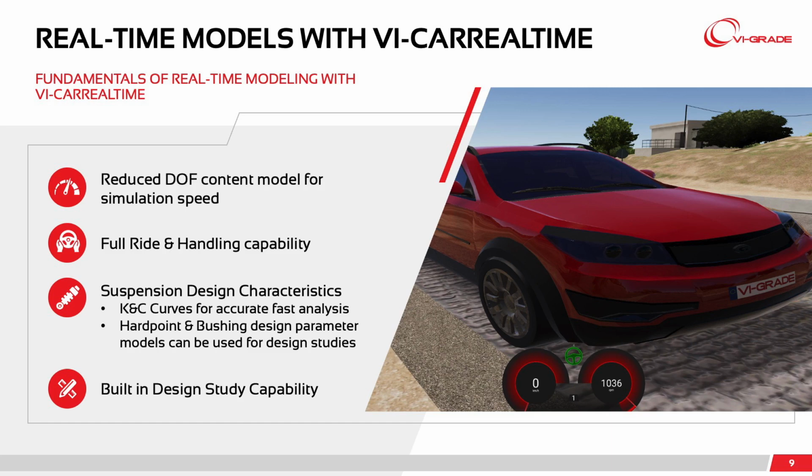It's a full ride and handling capability tool set. For suspension design, it can break into either K&C curves as a way to reduce degrees of freedom. But you can also build models directly off of hard points and bushings and use that for parameters that are exposed to design studies. And then we have a built-in tool set specifically designed for doing large studies of runs.